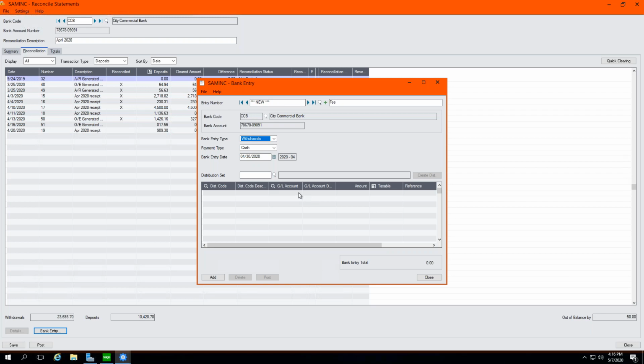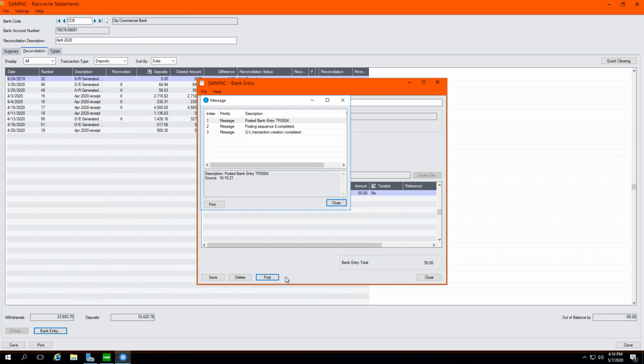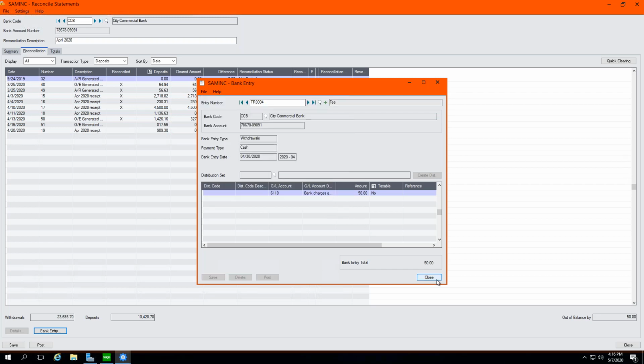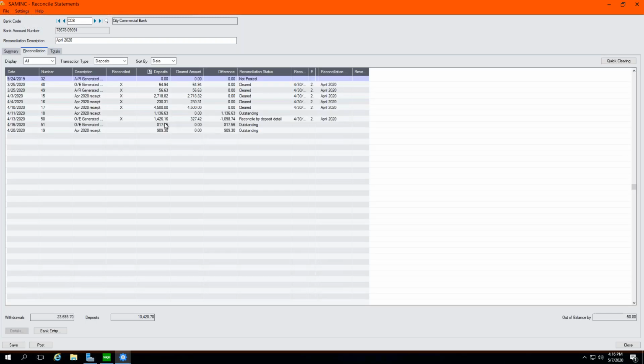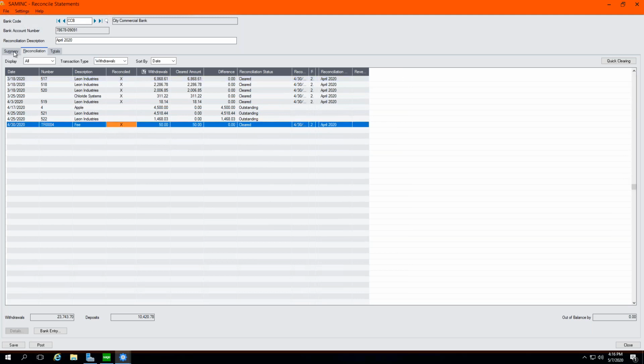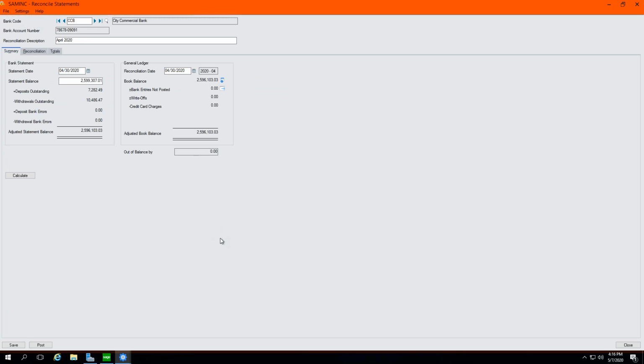Date the transaction, and then assign the GL account number, and my bank fees is 6110. So add that and post it. And now if we come back to our summary, it's going to make a liar out of me. Oh, you have to clear the transaction as well. So it's going to show up as a withdrawal that needs to be cleared. Now our out of balance is 0.